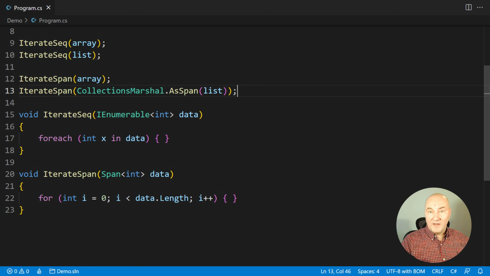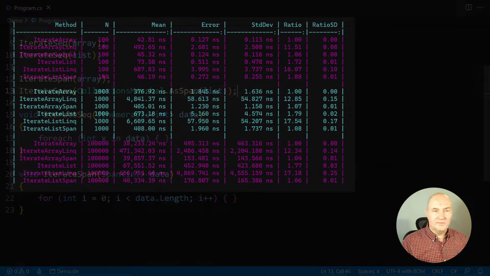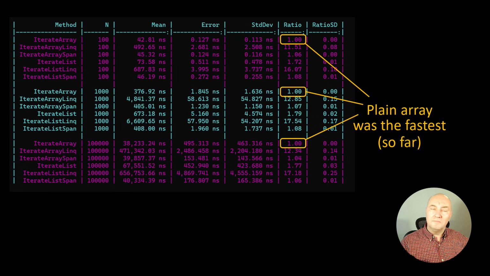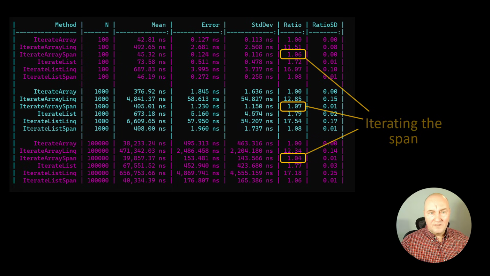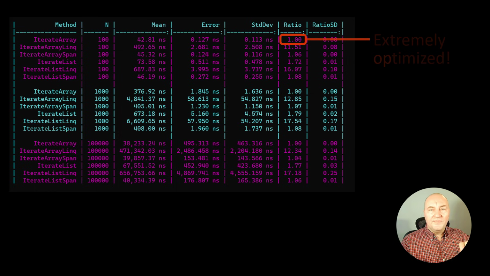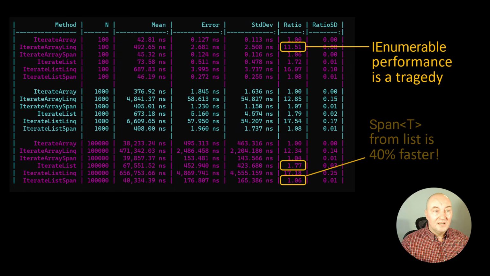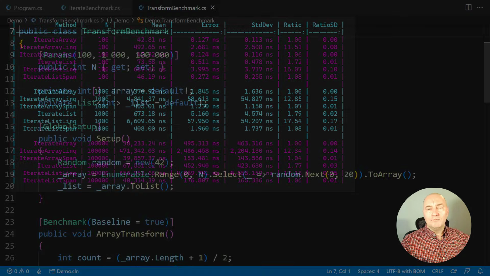I have prepared benchmark for that. Let's see the results. Well, it turns out that bare array iteration is the fastest. That may come as a surprise if you have heard that spans are the fastest way to iterate. Well, there seems to be a small penalty compared to the bare array. But listen, we are fighting with extreme performance optimizations in .NET here. Converting a list into a span and then iterating the span is producing 40% improvement in speed when just walking through the list.